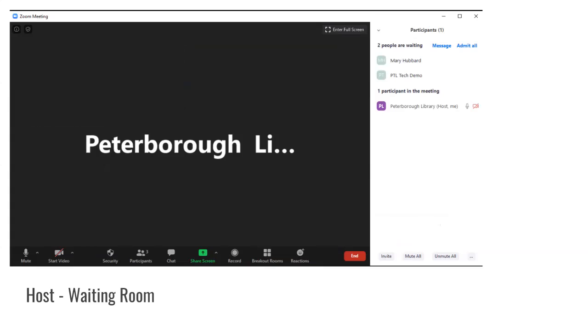All right, so if you are the host, and I've tried to make this clear by having host - waiting room on the bottom left. If you're the host and you have a waiting room set up and you go to participants, this is what you will see. You will see that 2 people are waiting in this example, and you have to let them in. So all you'll do is go over their name and hit allow, and then it will just pop them into the meeting.